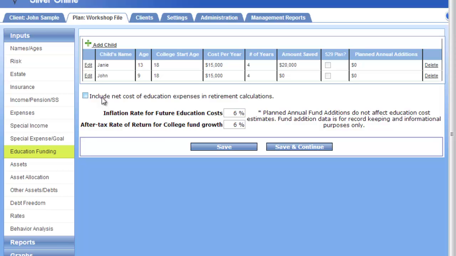If we do check this box, what we're saying is the parents actually are going to cover any of the uncovered college costs by essentially pulling from their assets to cover those college expenses. So that checkbox can make a big difference in the plan. If the parents are planning to pull from their assets to cover their children's education costs, you'll want to make sure to check that box. Otherwise, you can leave the box unchecked and you'll just get the education funding report. It will not impact the parents' retirement projection.